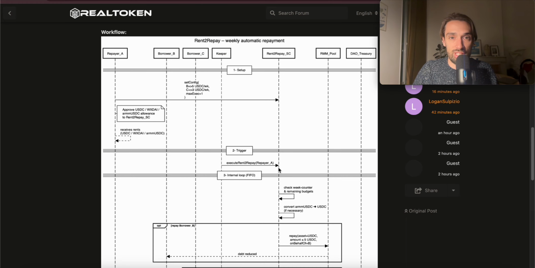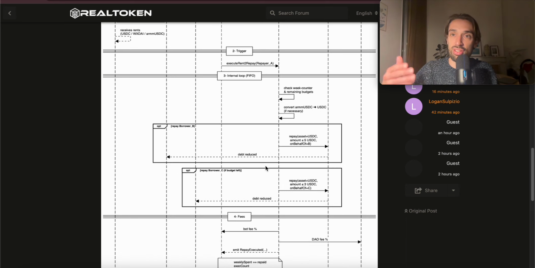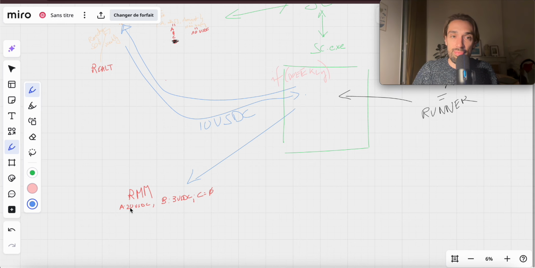I forgot to explain that the trigger executes an internal loop, FIFO, first in, first out. I think you understand it. And that will repay directly the debt of the A address. So only 9 USDC will be used to repay the debt. So now we have 11 USDC. B is still 3, C is still empty. At this moment it's okay for the user, the debt is automatically repaid. But you may say, oh, but $1 is missing? It's okay because it's fees.